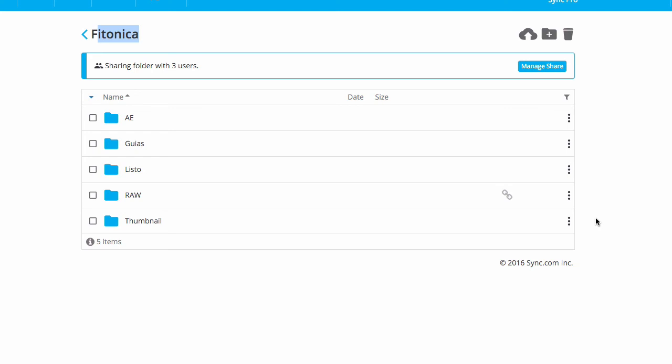Now, the other advantage is that sync.com is not US-based. They are in Canada, so they're away from the US legislation. And there are a couple of other advantages like HIPAA compliance, etc.